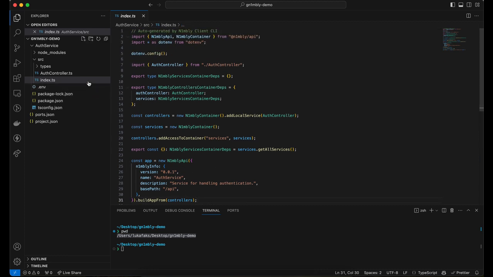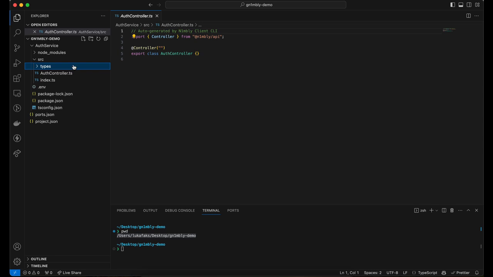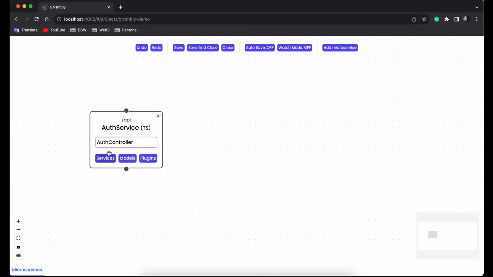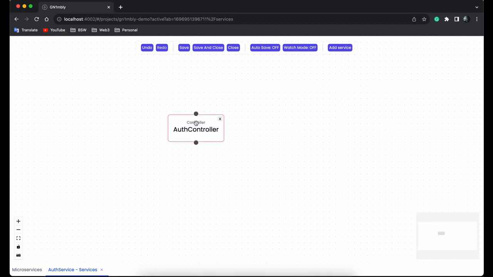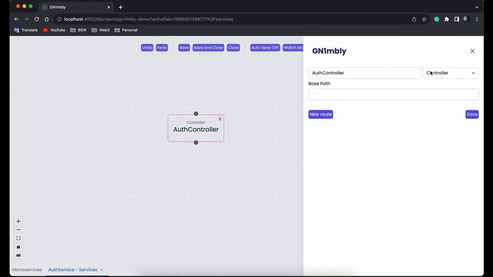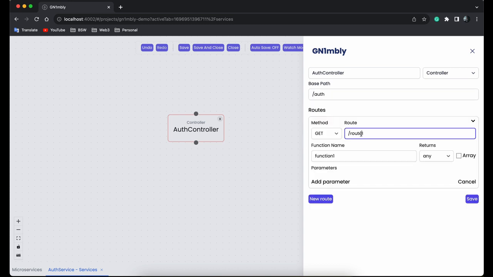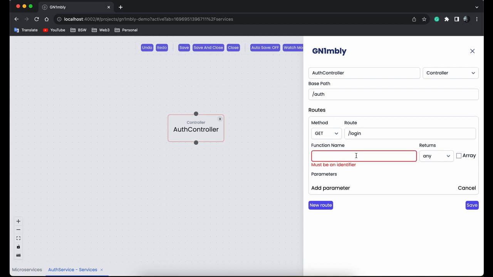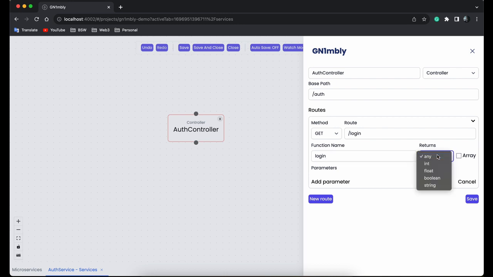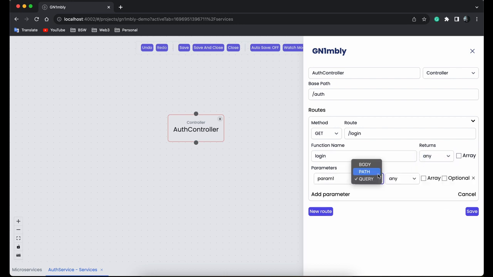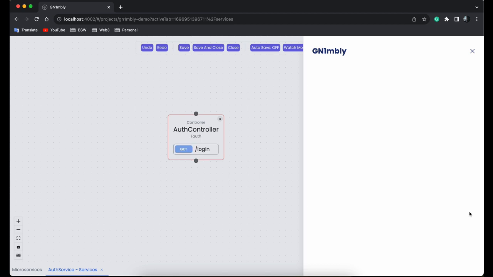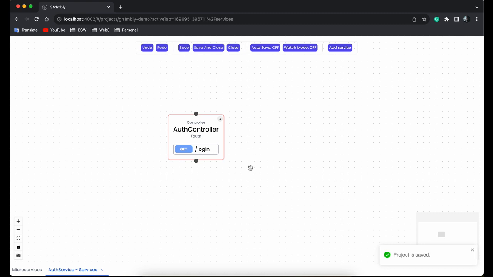Everything that we've specified is created here. We have an empty controller, no types at the moment. So yeah, we can move on to services, and let's say auth controller has a base path auth, right, and we can create a new route, which is like login, for example. Now we are specifying the function within this controller, which is the login function. It returns any for now, okay, and we can add a parameter, which is a body parameter, which is credentials, right, and let it be any for now, okay, and let's hit save.